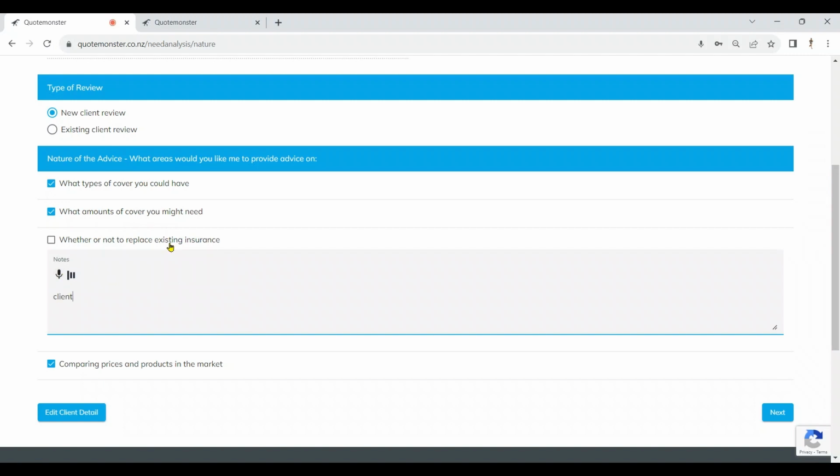Clients have indicated that they do not have any existing cover. However, they have health cover through their employer, which is fully subsidized and covers them for pre-existing conditions.